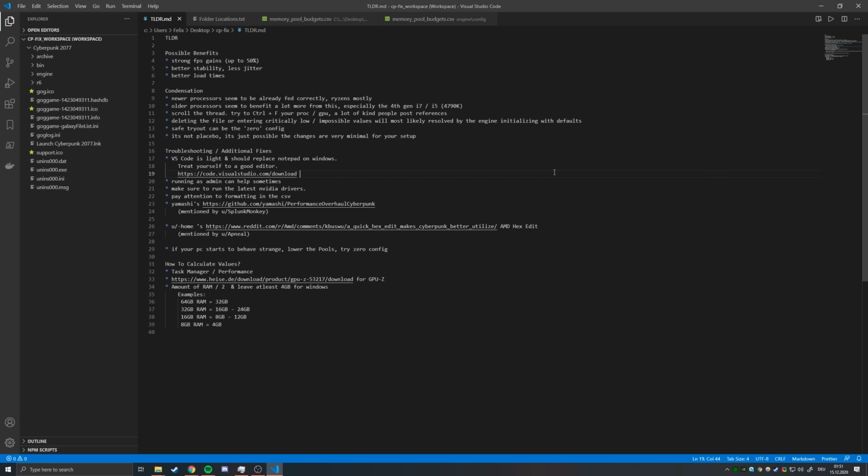And also, please pay attention to the formatting in the CSV. I'm not sure how critical the CSV is with the formatting, but just make sure you do at least somewhat of a proper job of editing the file.